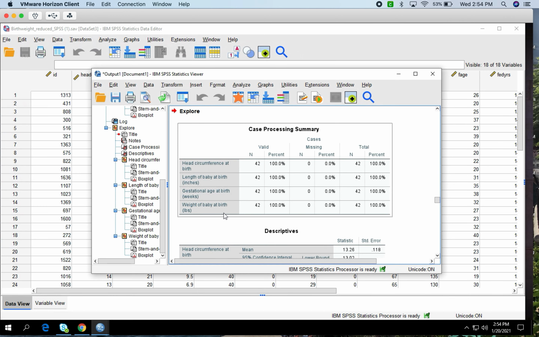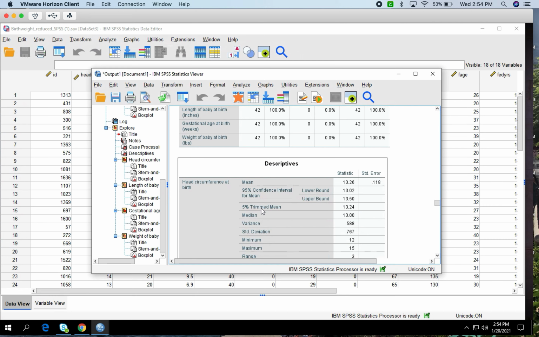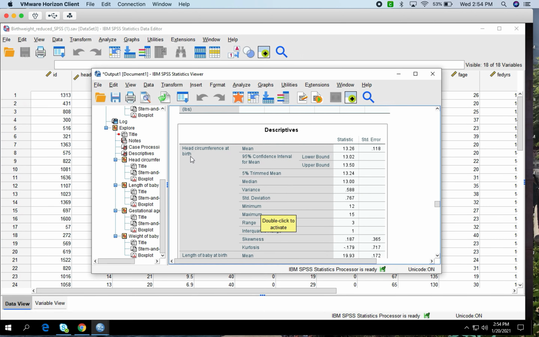So at the top it has all of our variables. It tells us how many of each there are. So this will be our first variable. So our first variable, head circumference, it tells us that the mean of our sample is 13.26. So we can expect the average of the population to be between 13 and 13.5 for our head circumference. So that is what we would expect the average of population baby head circumference to be.